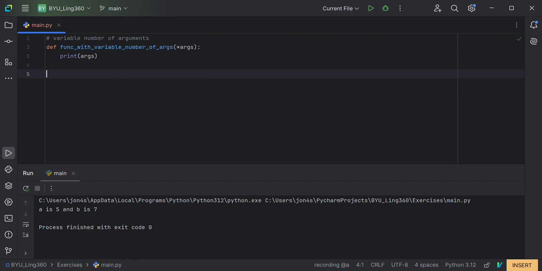So the star is kind of special. It's saying that that's a variable number. So now if I call this function, I can call it with 1, 2, and that gives me a tuple here. So it actually stores it in a tuple called args. Just to prove that that's a tuple, let's print the type. So wrap this inside type and it'll print back the type of parameter I have. So it is a tuple, which we went over in a previous chapter.